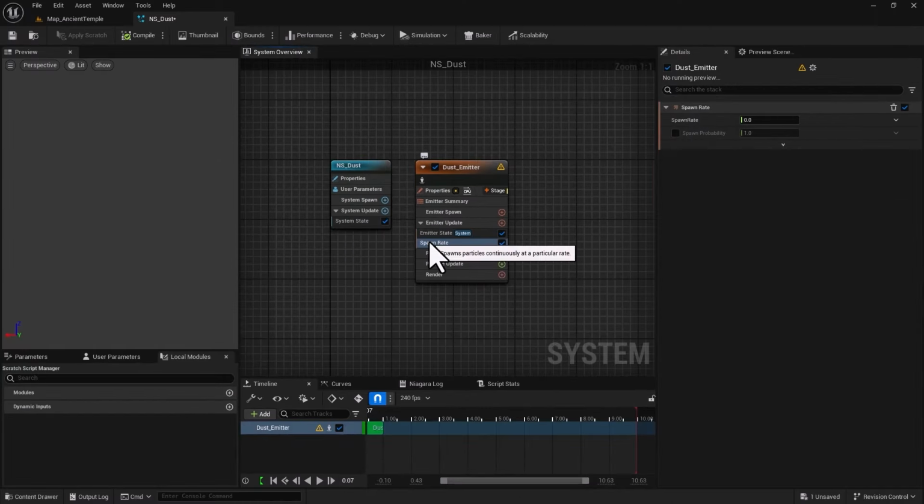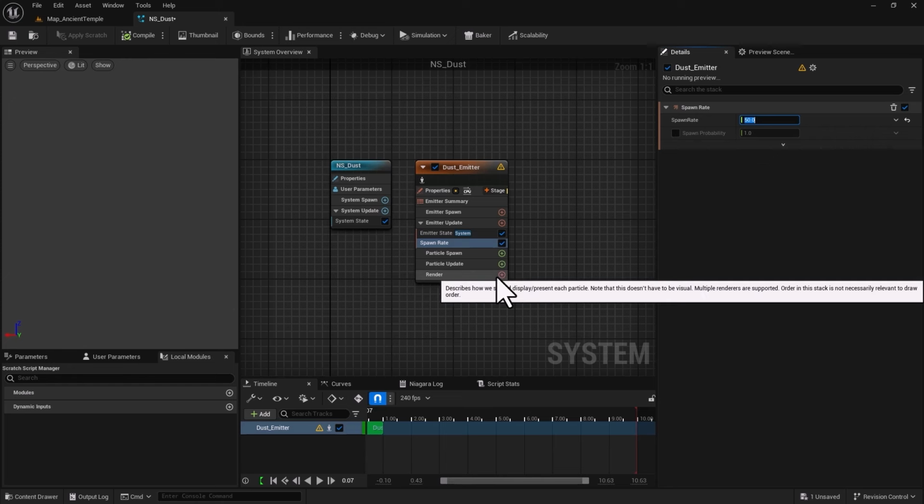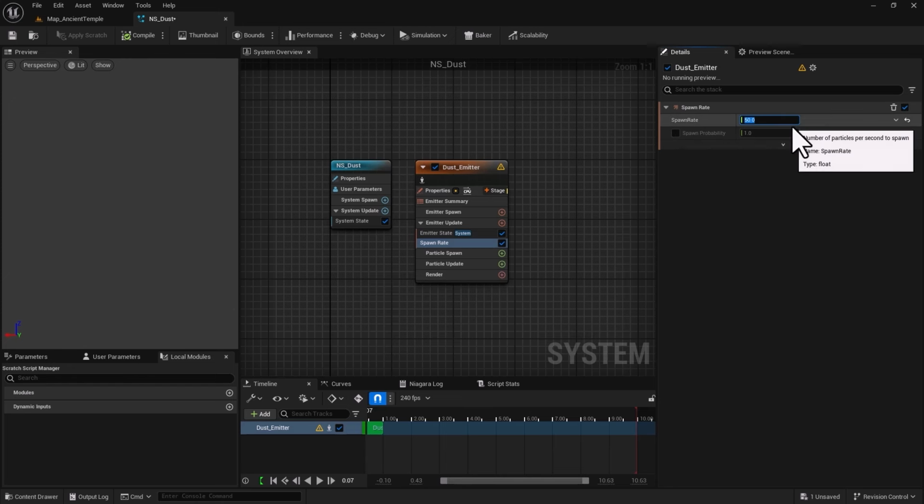If you create a spawn rate without the emitter state, it gives you a warning. You click on fix issues and Unreal is going to automatically add emitter state as well. With the spawn rate, well, we need to see how many particles we want. I'm just going to start with something like 50. I honestly don't know. We may add to it later, but for now, let's go with 50.